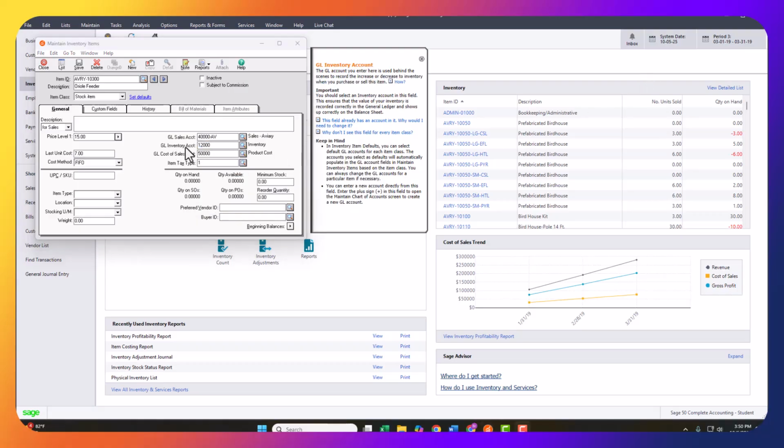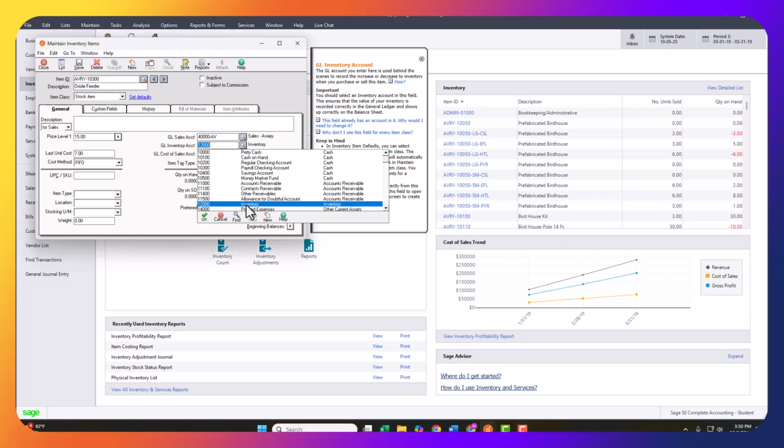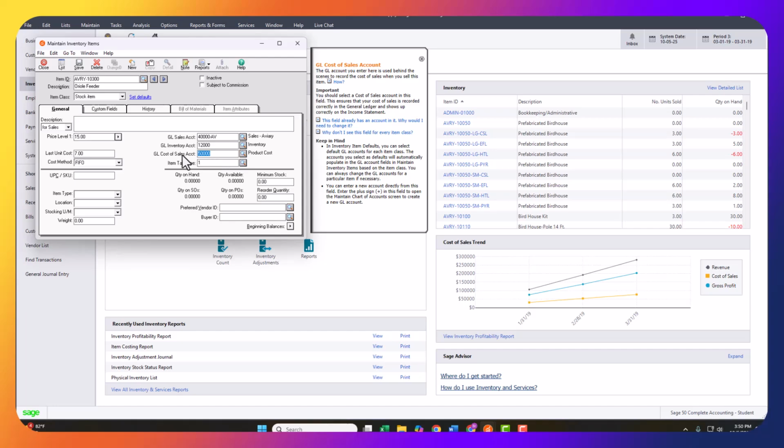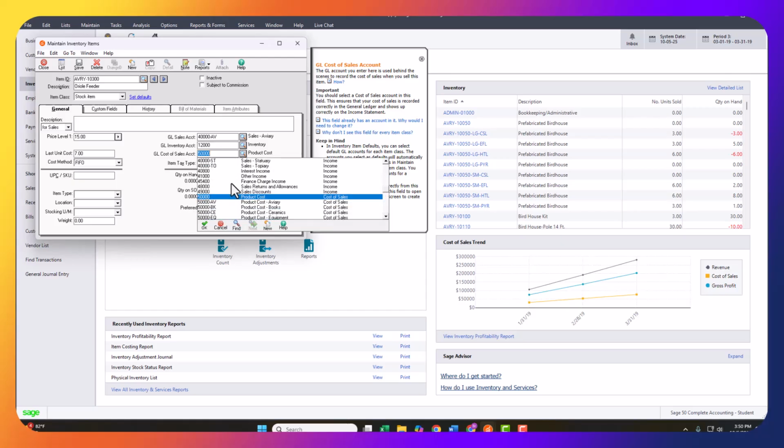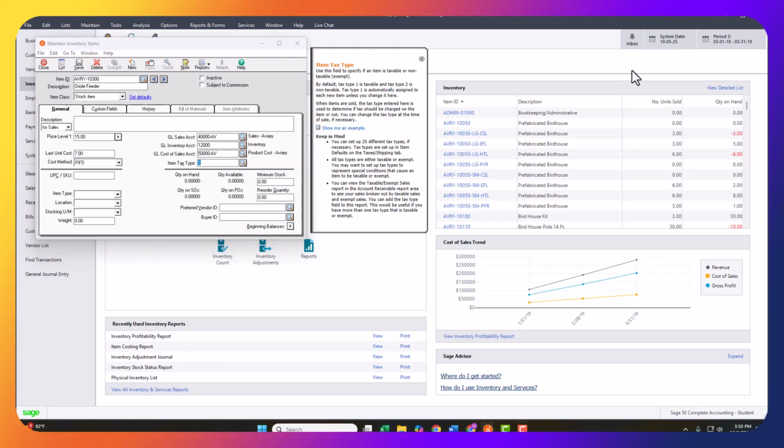For the general ledger inventory account associated with the Oriole feeder, we're just going to keep it at 12,000, which is our control account for inventory. And then for the general ledger cost of goods sold account, the default's 50,000. We are going to change that to 50,000-AV. For the item tax type, if I click on the magnifying lens there, I can see I've got different codes representing whether the item is typically taxable or not. We're going to leave it as taxable, so a code of 1.